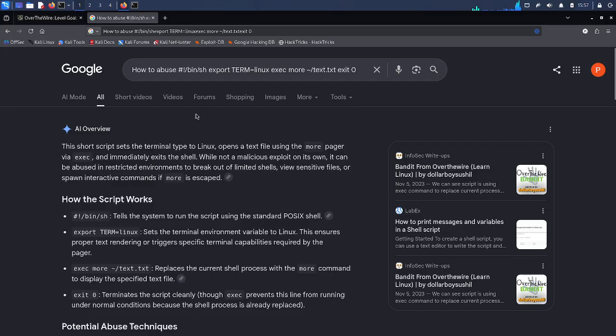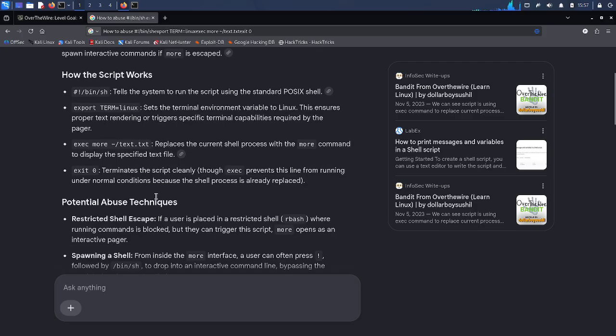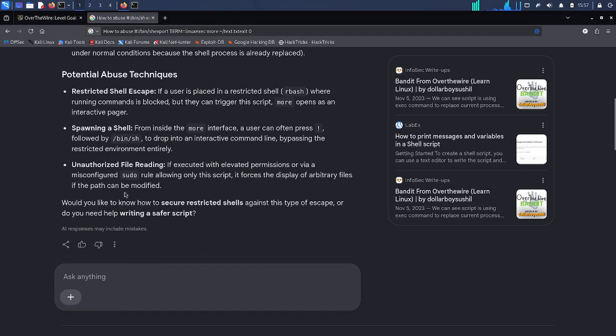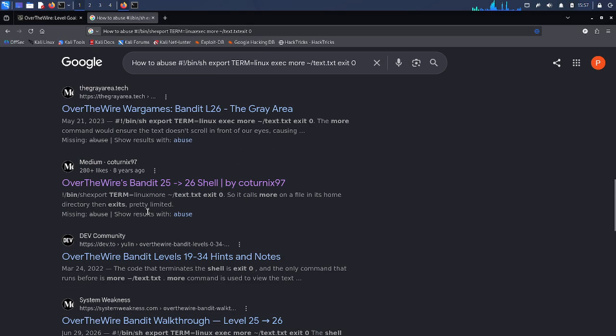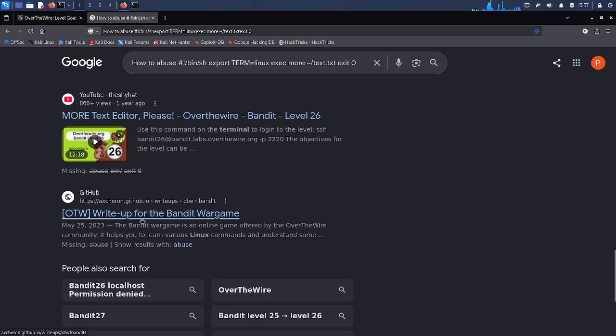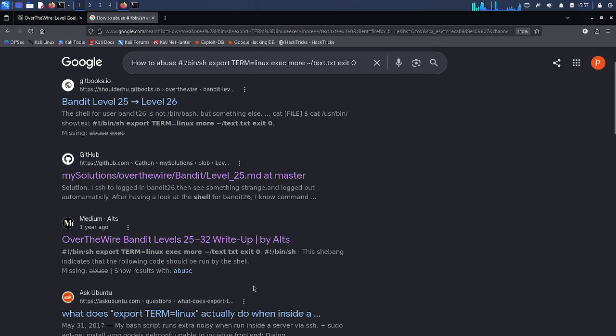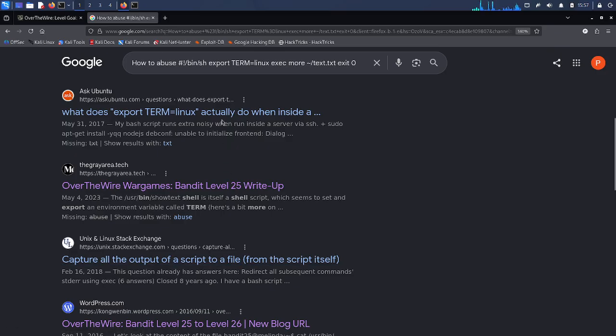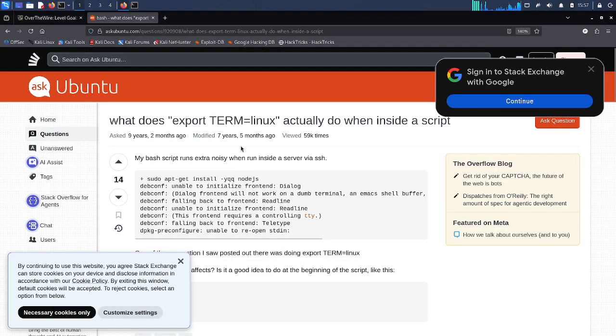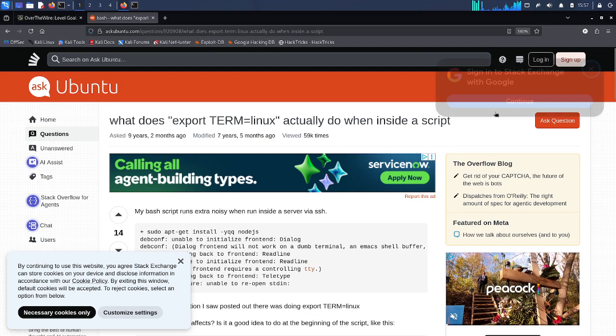This is a short script that runs the terminal to open the files one page at a time. It spawns itself with the more interface the user can pass. No, no, no. What is this pointing to inside the script? Yeah.